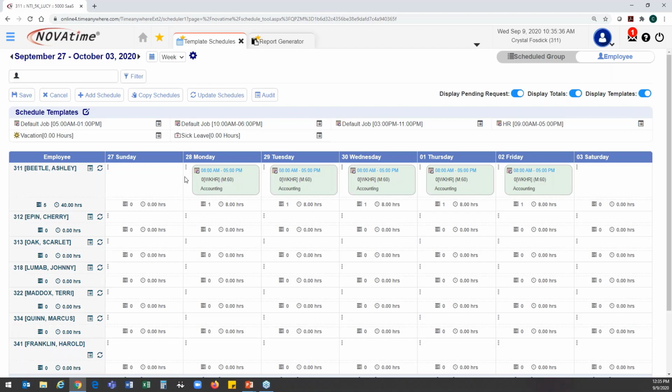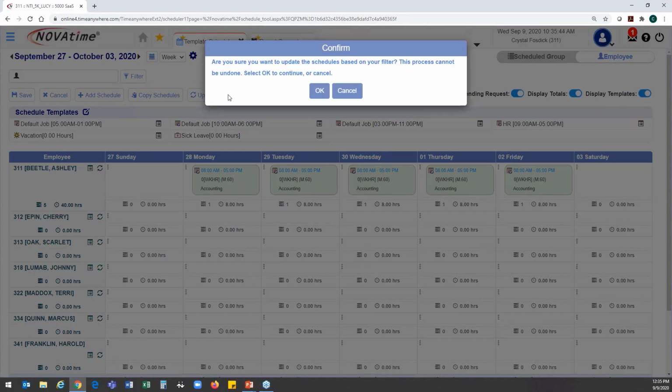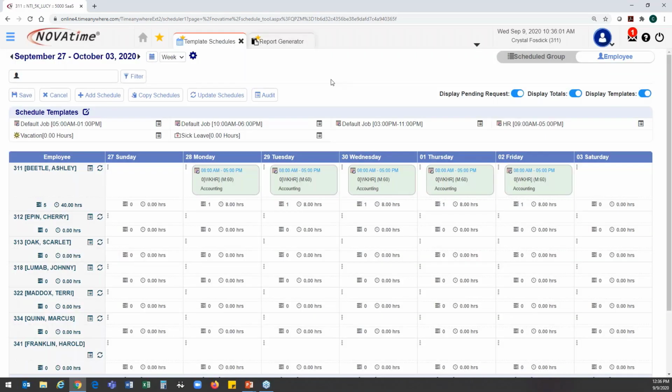If you needed to do this for a larger group of employees rather than one by one here, that's when you would use the update schedules at the top of the page. Same functionality. It's going to look at the employees you filtered on the page, based off of either your group filters or your individual search and filter. And then OK. It's going to take a couple of minutes, depending on your employee size.